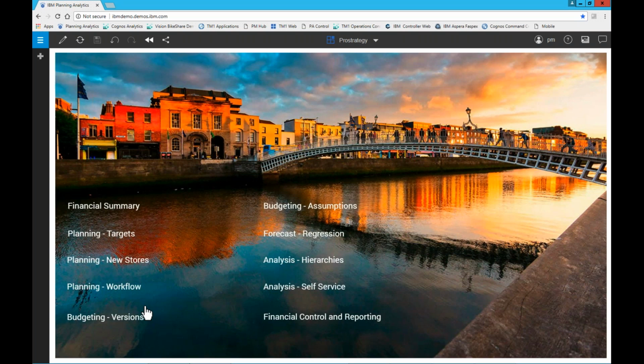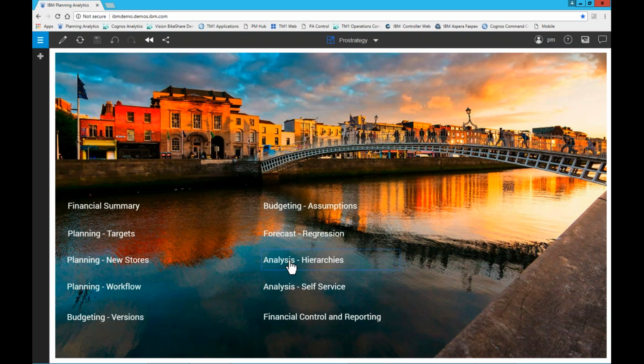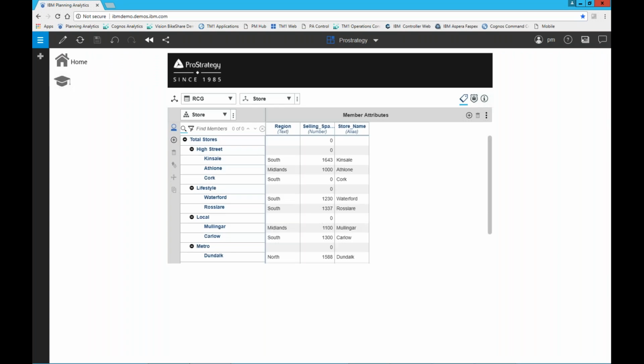I do want to move on now to the theme of analytics, and I want to look at the concept of hierarchies. And this really applies across all of our use cases. So, up until now, we have been looking at effectively one version of the store hierarchy. So we had Kinsale, Athlone, and the new store in Cork rolling up into High Street, and we had Waterford and Rosslea rolling up into Lifestyle. And you remember when I added Cork, I assigned it to the region South, so it's populated out in here. And the reason for that was to allow me to summarize and analyze my data that particular way.